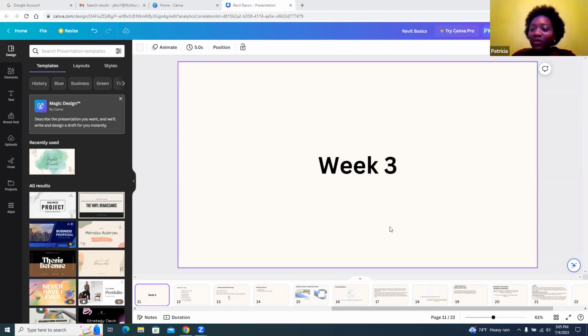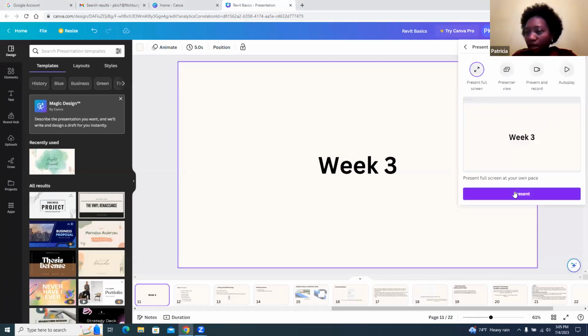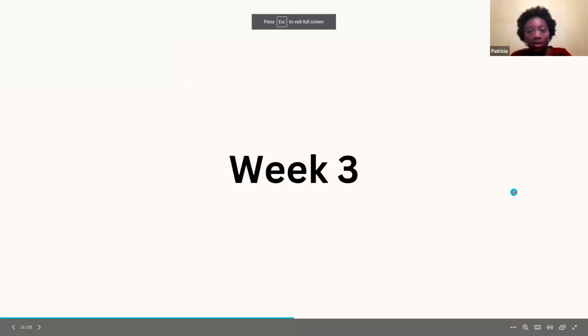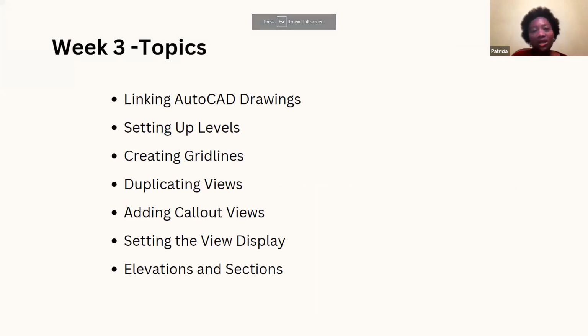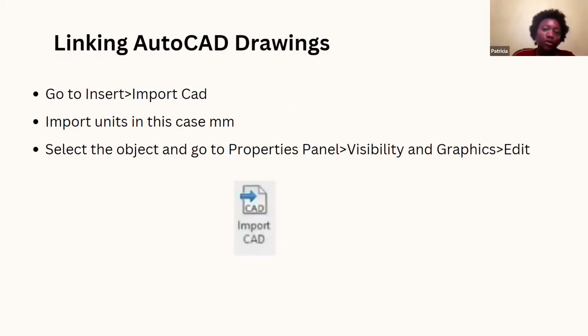All right, so on this third week, let me move this here so we can see the screen fully. The topics that we're looking at for this third week: we'll look at linking AutoCAD drawings, setting up levels, creating grid lines, duplicating the views, adding color views, setting the view display, and then how to make elevations and sections from our drawings.